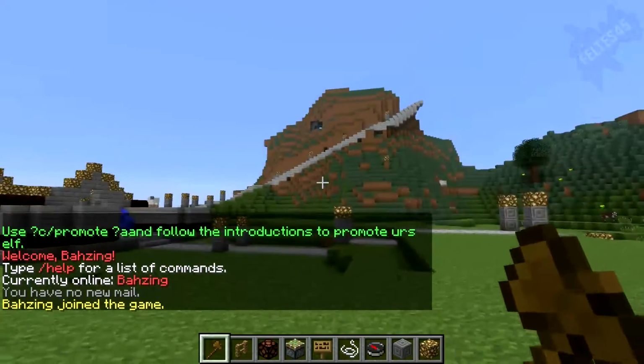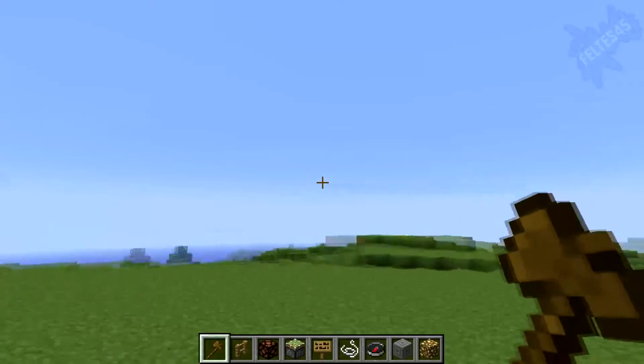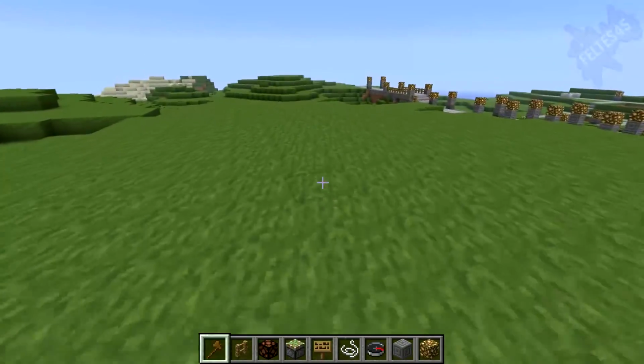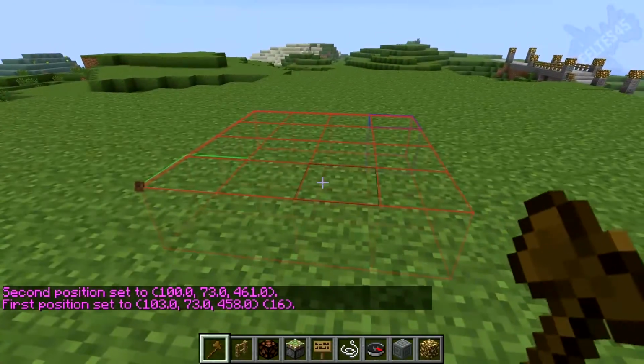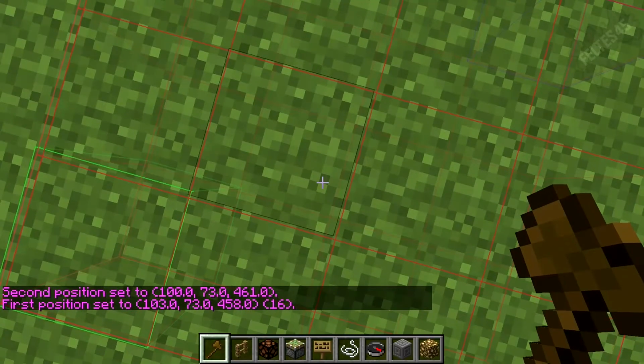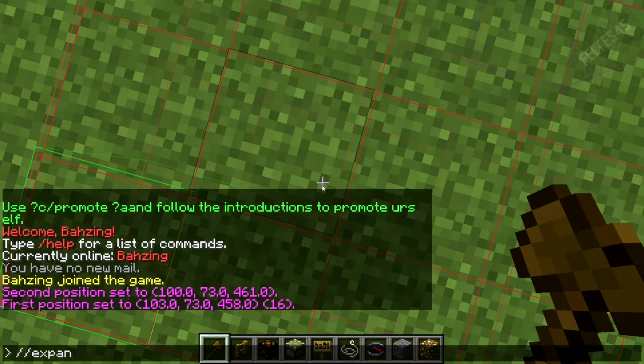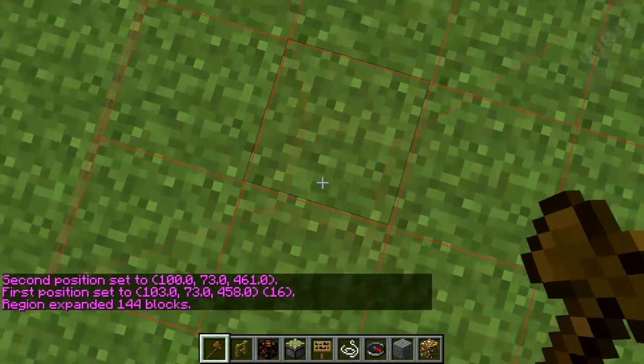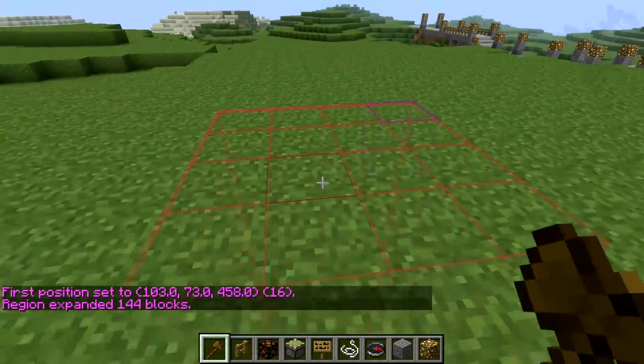Okay, so I literally just logged on to our little test server, so everything is loading here. But here's the cuboid, and we can actively adjust this and expand. How about 9? So there you go, you see it's all the way down there.